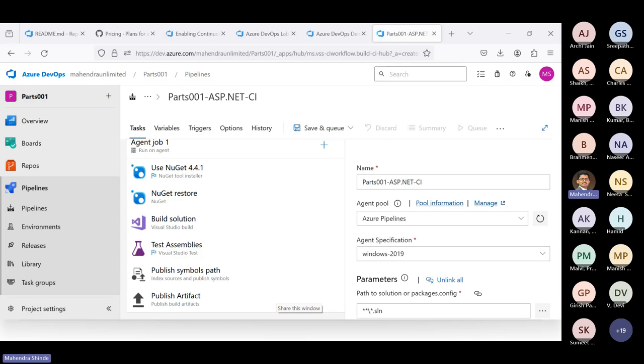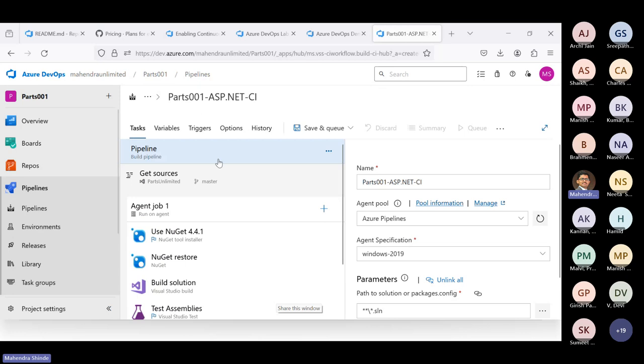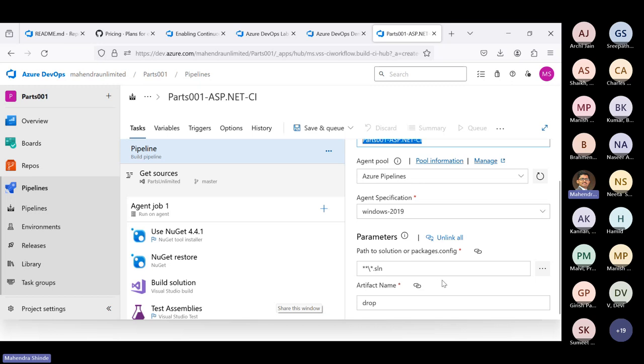Okay, fine. So now that the pipeline is ready, I hope all of your pipelines are ready now. So you will notice this is the main pipeline. You can change pipeline properties from here. This is the pipeline name. This is the agent pool name. This is the agent that it is going to use internally, a Windows 2019 machine. And this is the solution file name.